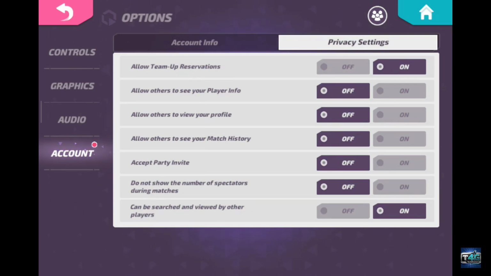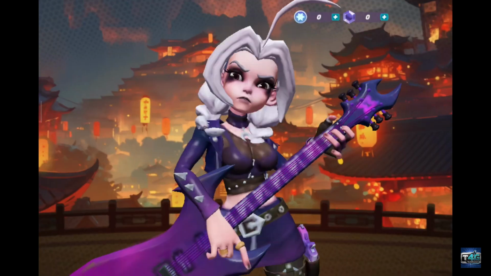Ask a friend to view it to confirm that your info is now limited or hidden. So that's how it's super easily done.